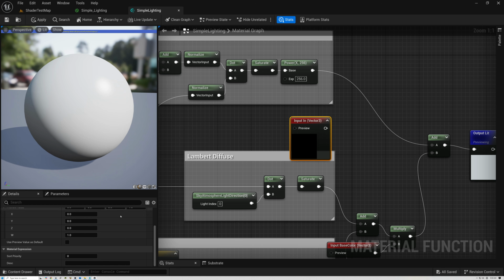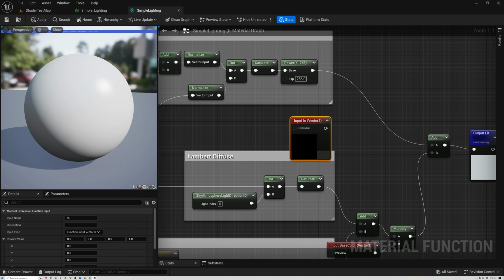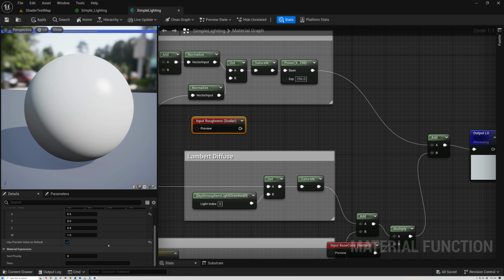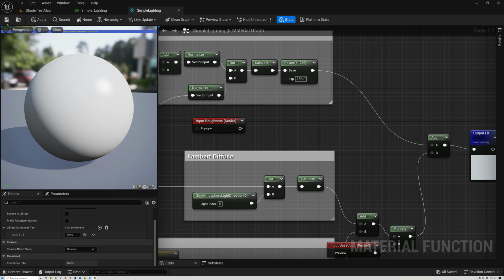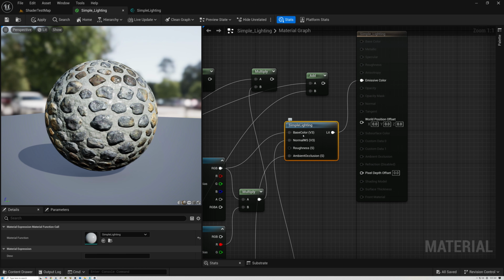So there's our function input. It's going to be a scalar. And actually, you know what? I know that Unity likes to use smoothness, but Unreal likes to use roughness. So let's use roughness instead of smoothness here. And we're just going to default this to 0.5 and check this box down here. And now we've got our roughness input. And we want to set the sort priority to 2. All right, so let's save it, switch back to our shader. Now you can see we've got base color, normal, roughness, and ambient occlusion.